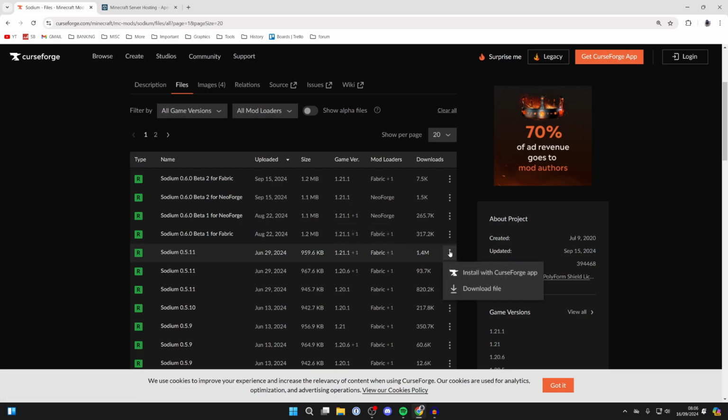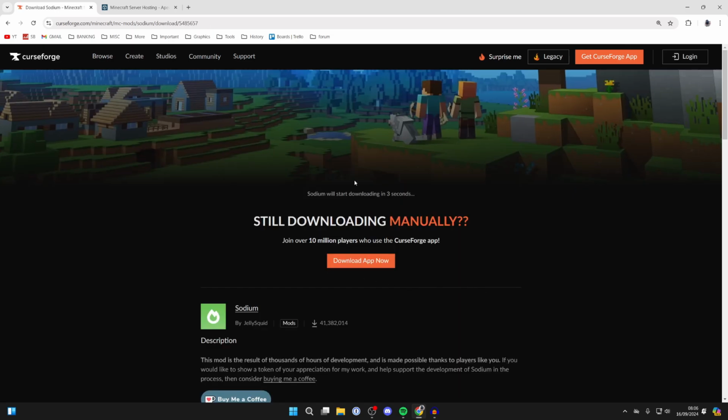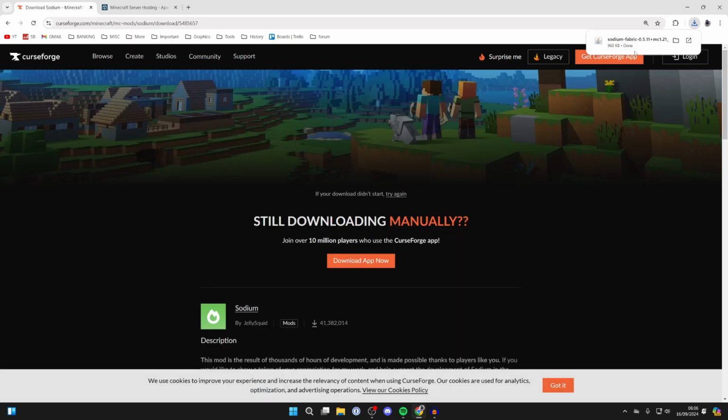So come over to the right, click on the three dots and click on download file like so. The download will then soon automatically begin, just like so. Now to go and install this, we're going to need a launcher.